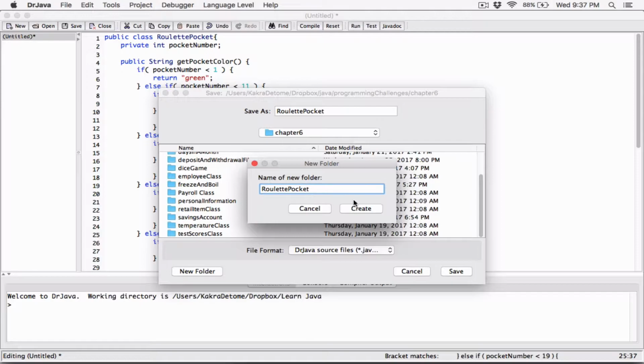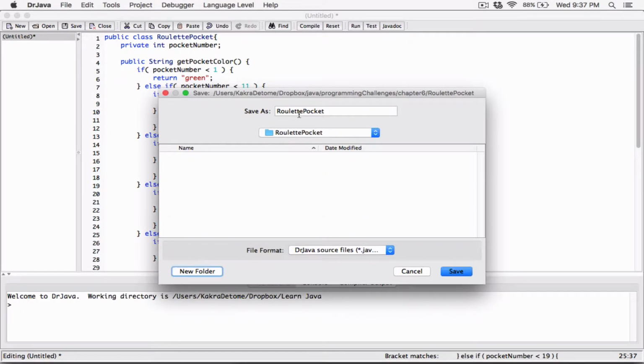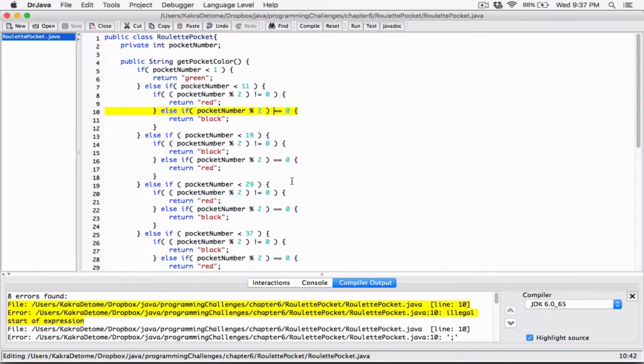And then I'm going to save this as RoulettePocket.java. All right, we have a couple of errors, so let's fix it. Illegal start of expression. Let's see if we made any errors here.